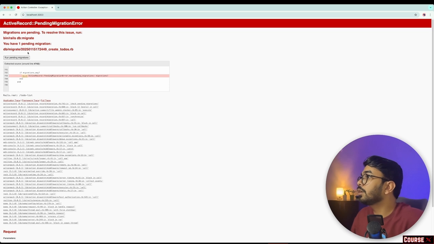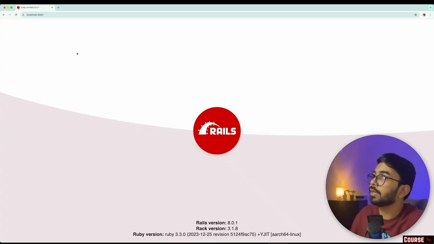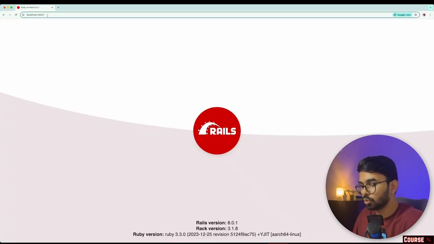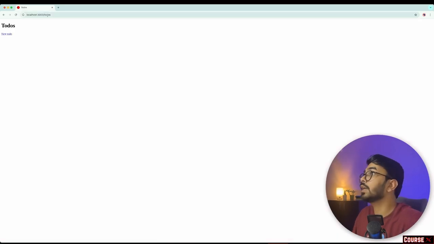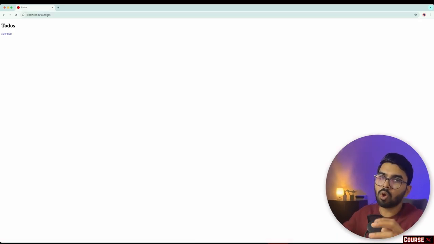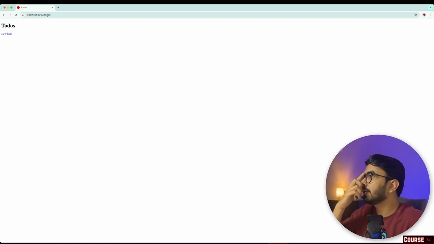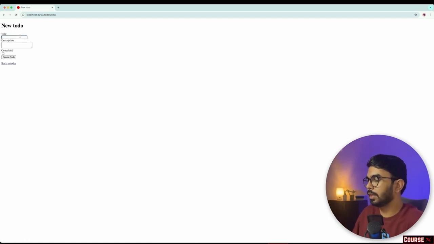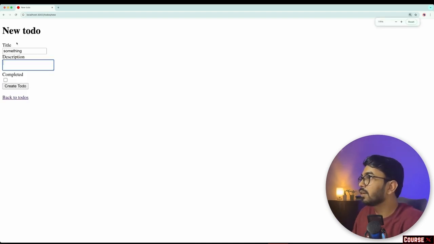Next we will run the pending migration, which should run our migration, and on /todos, enter, it should give me these mockup files where I can now create my new todo. Let's give it a name, something, and a description. I know it's very hard to read, so I'll just make it thing.